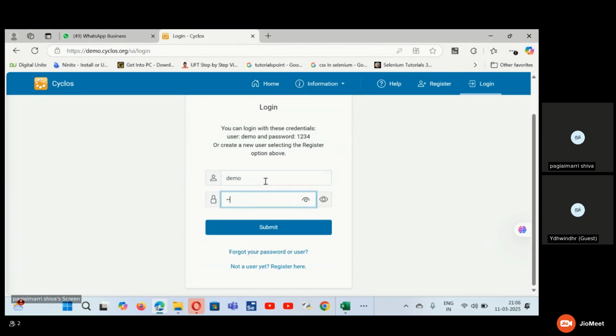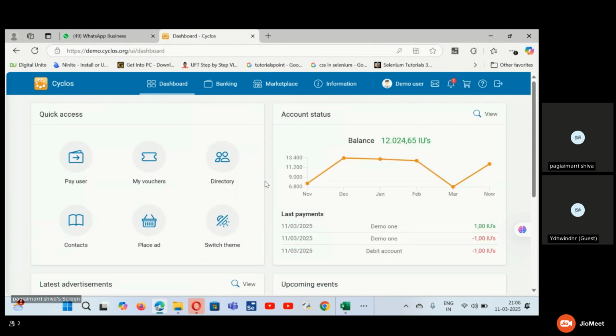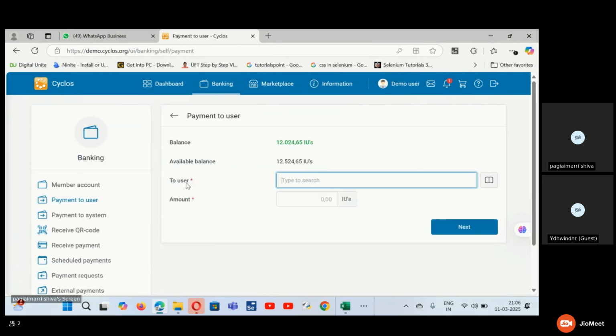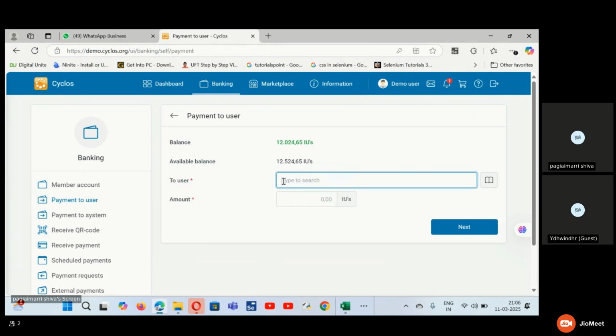Now you did this for the registration page, right? Click on pay user. This is the user value. Then when we go to the dashboard, we have six respective submodules. When we click pay user, it goes to pay to user. For this, you have to prepare the data.